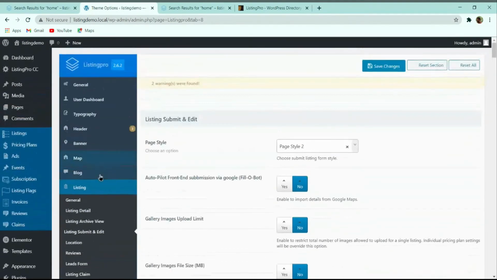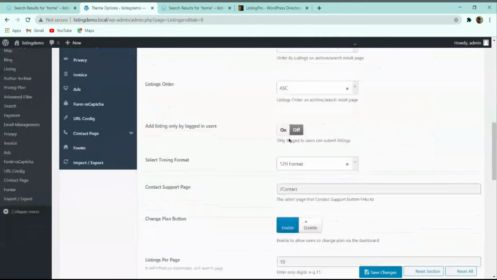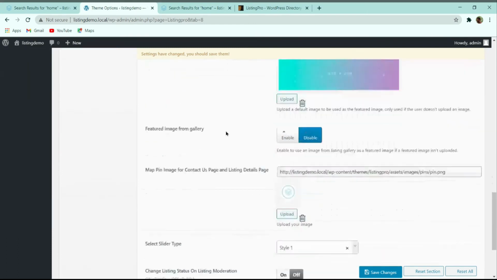After that, here you can see listing, submit and edit. There is nothing to change. First of all, go to this listing general setting, and here you must be aware that this responsive view is on. After that, add listing only by logged in user. You can make it off, because whenever someone adds a new listing, they will automatically be logged in, that's why. And here you can see that the contact support page is already there in contact.